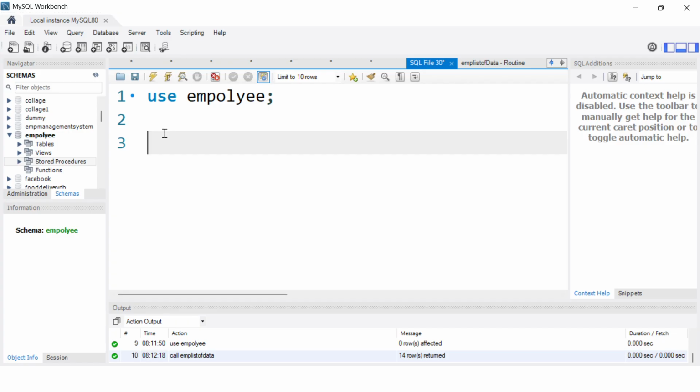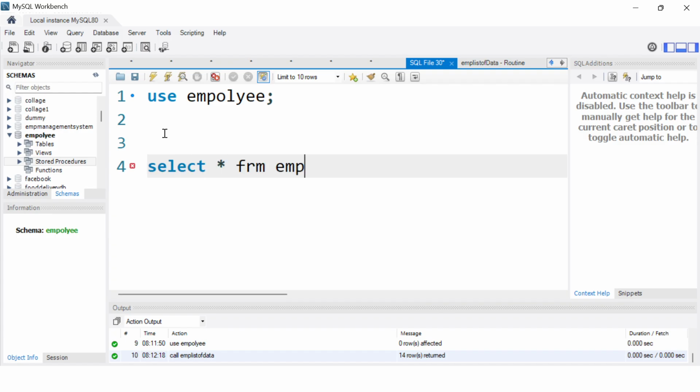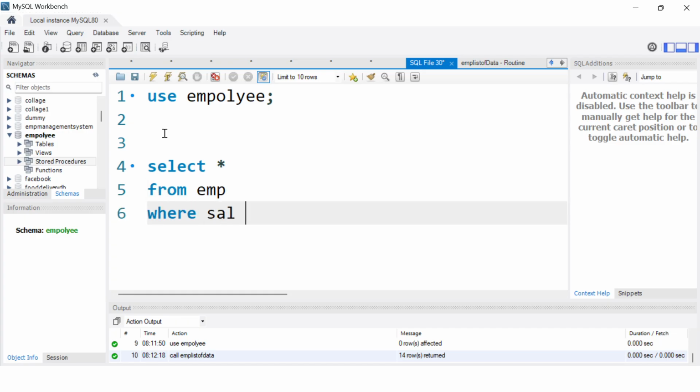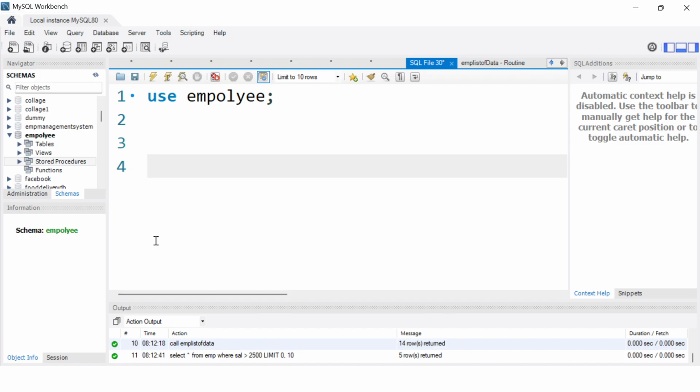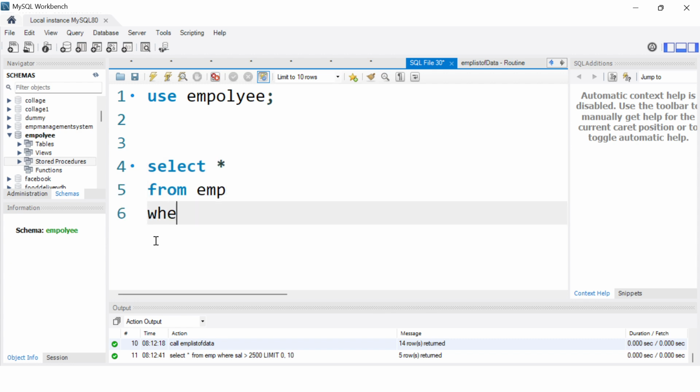Now imagine I want to fetch the employee details whose salary is greater than 2500. I keep on telling select star from EMP where salary is greater than 2500. Execute it one time, you got the output. Imagine I execute it multiple times. After half an hour, I'll get the same thing; I'll tell select star from EMP where salary is greater than 2500.